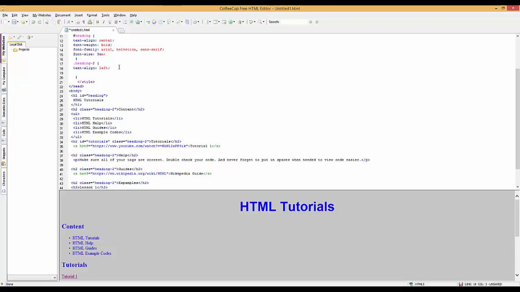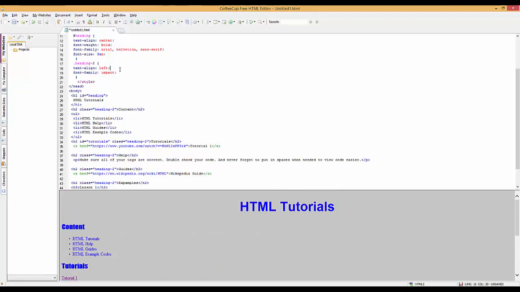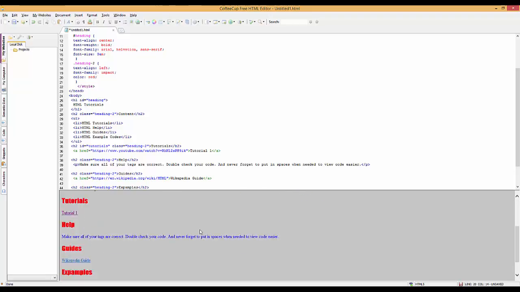Then we can go, say we want the font family for this to be a special one. So let's go Impact. Most people have Impact on their computers. We can put Impact there. We can change the font color. Oops. Change the color to be, say, red. Now we got red there.